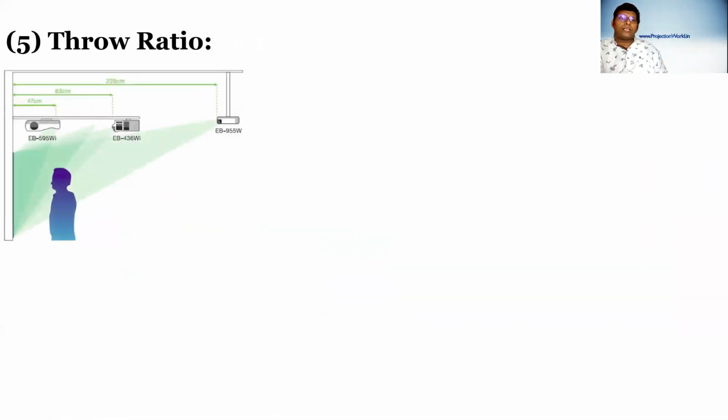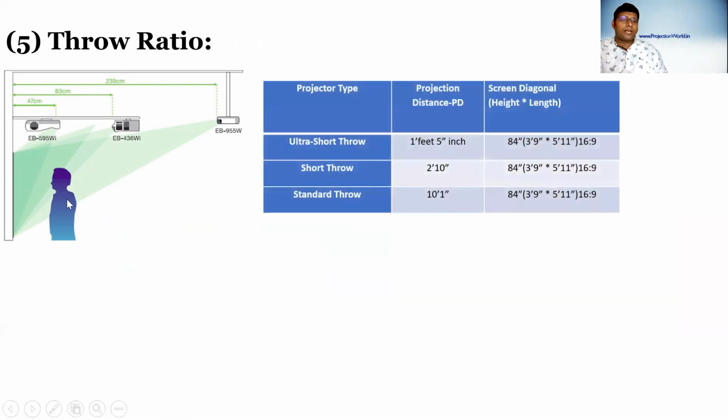Then the fourth part is the throw ratio. Throw ratio is very important because you need to understand what screen size you want and what projection distance you can get while installing the projector. For example, there is an ultra short throw projector, a short throw projector and a standard throw projector. The ultra short throw projector can give you a screen size of 84 inches diagonal from 1 foot 5 inches, a short throw projector can give you 84 inches diagonal from a projection distance of 2 feet 10 inches, and a standard throw projector can give you 84 inches diagonal from 10 feet 1 inch.